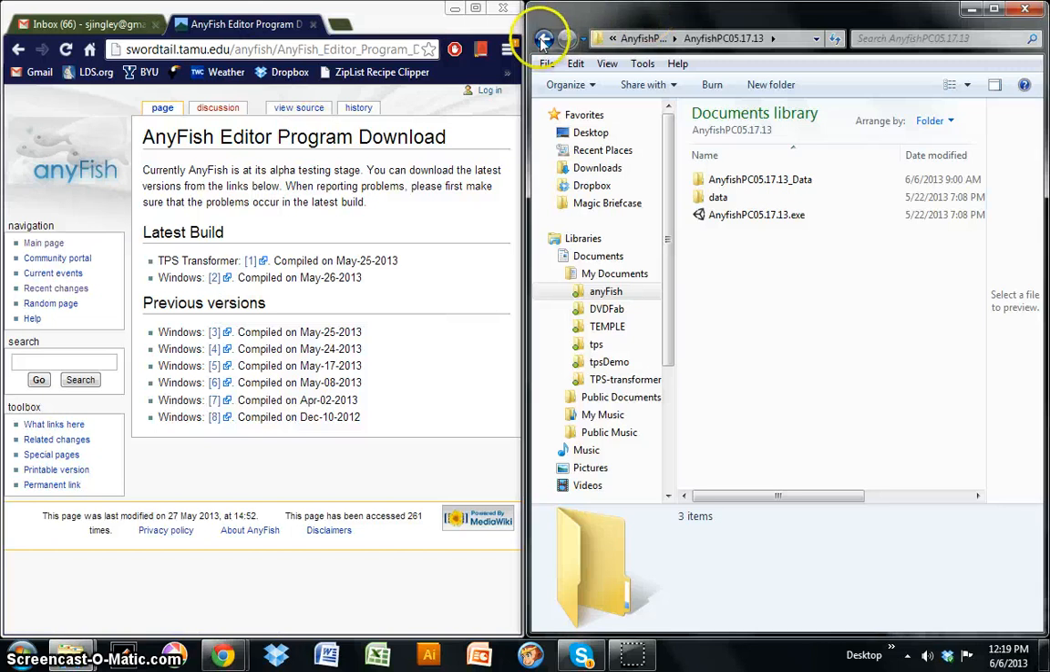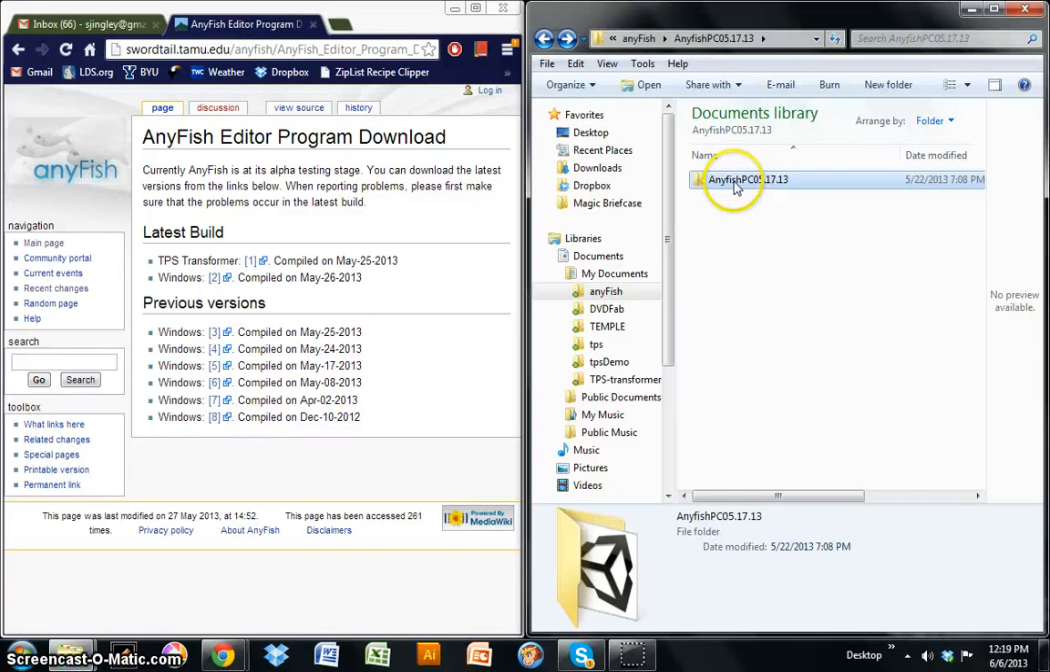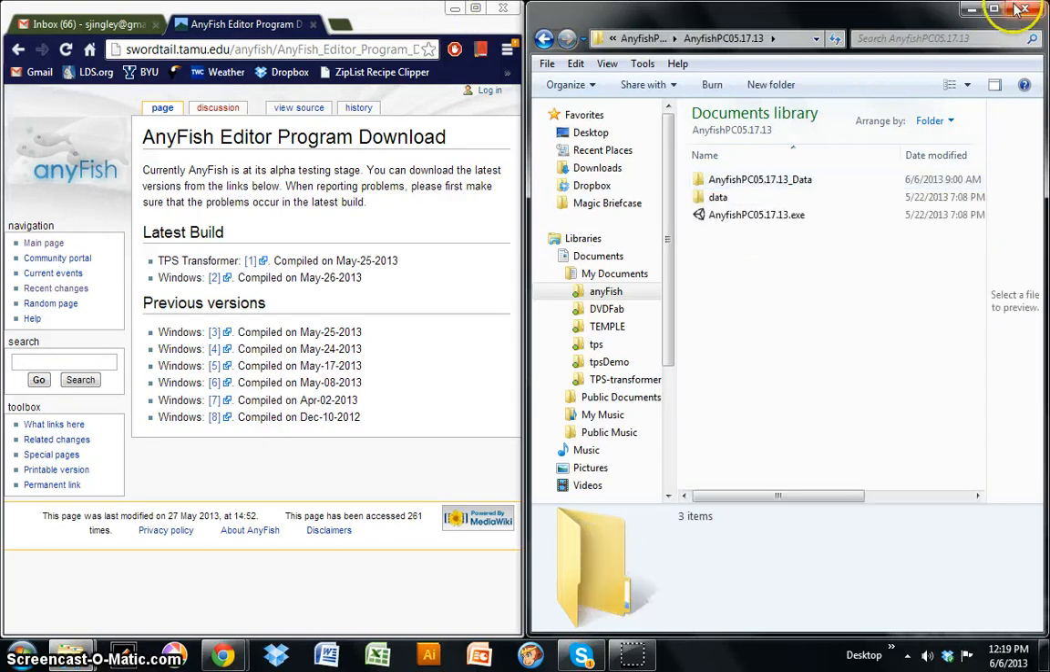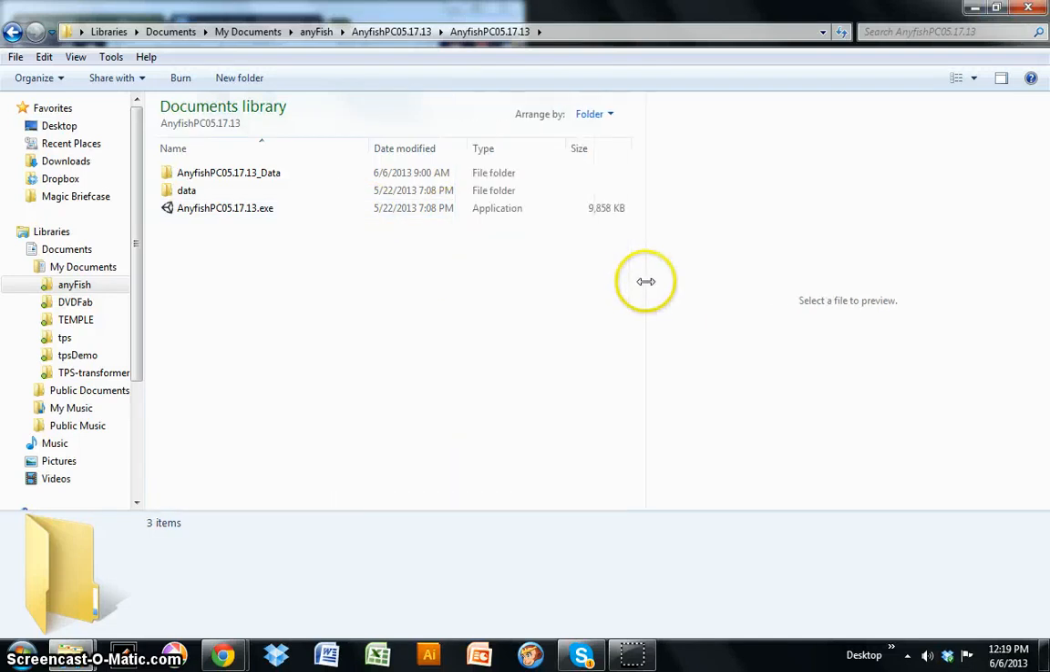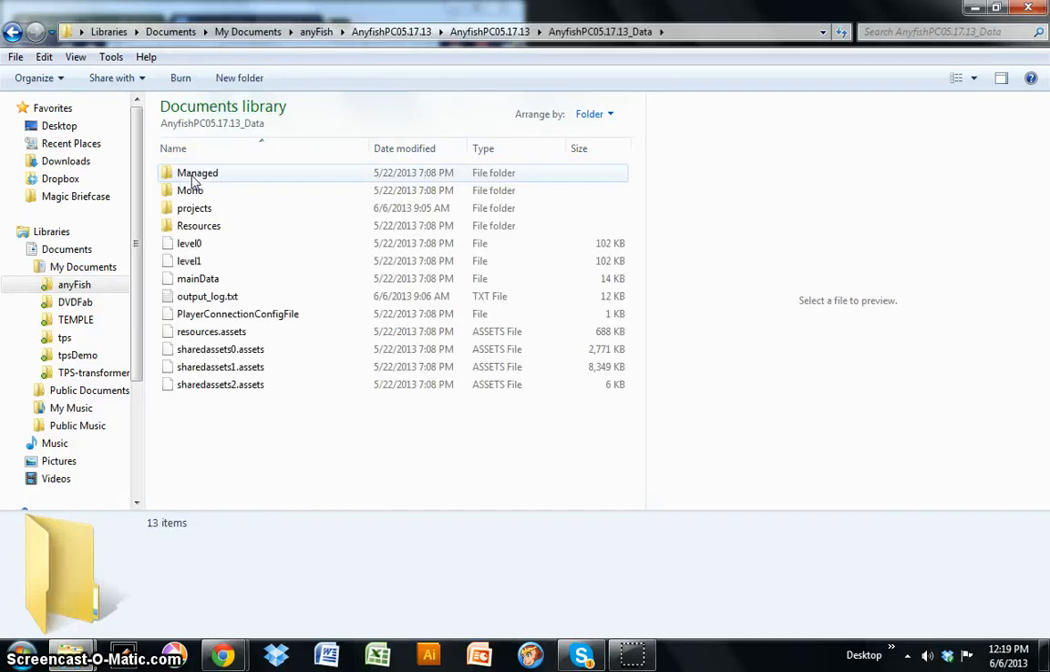Once you install anyFish editor, it will come in a folder, which will have anyFish PC, which is the PC version, and the date of that build. Open that folder, and you'll see that there is an anyFish data folder, another data folder, and the actual executable file. In this data folder, the main thing that you'd be concerned with here is the projects folder.